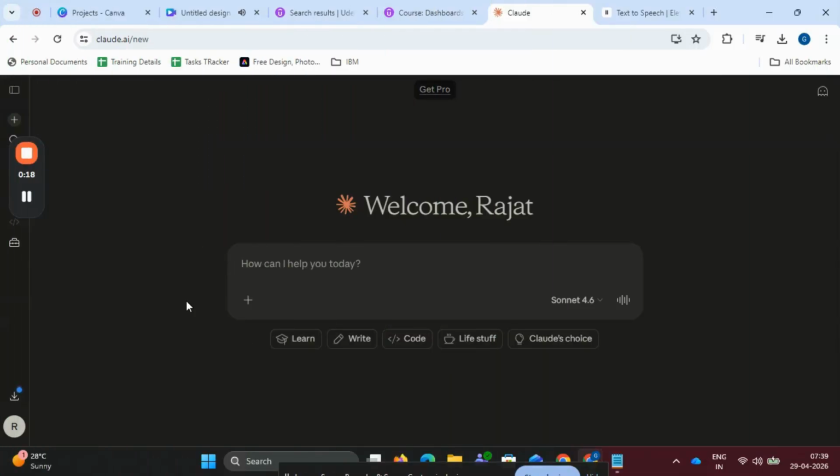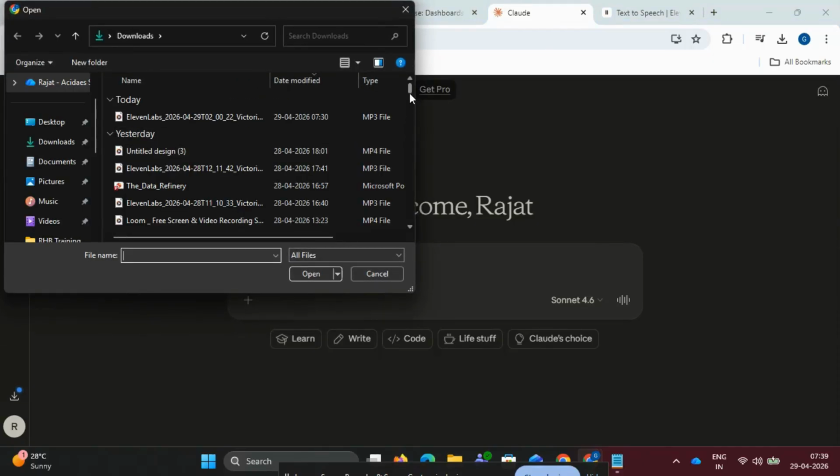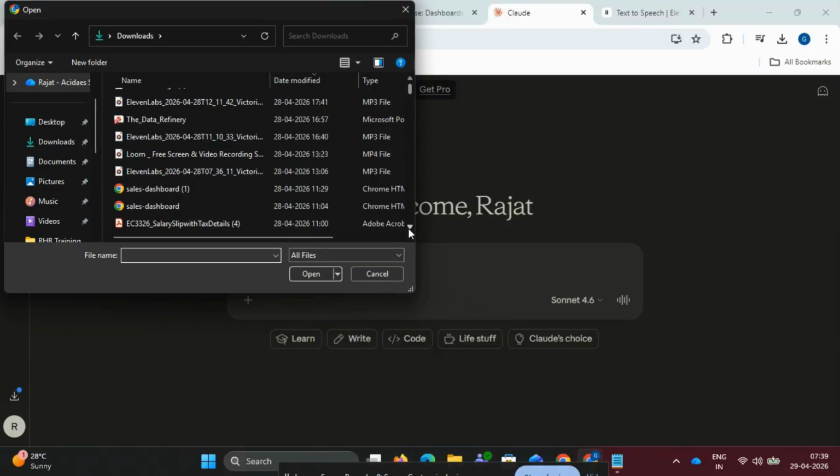Uploading your file. Since our data lives in a file, we'll attach it directly to the chat using the plus button, then selecting Upload a File. Navigate to it in your File Explorer, select it, and it's ready to go.